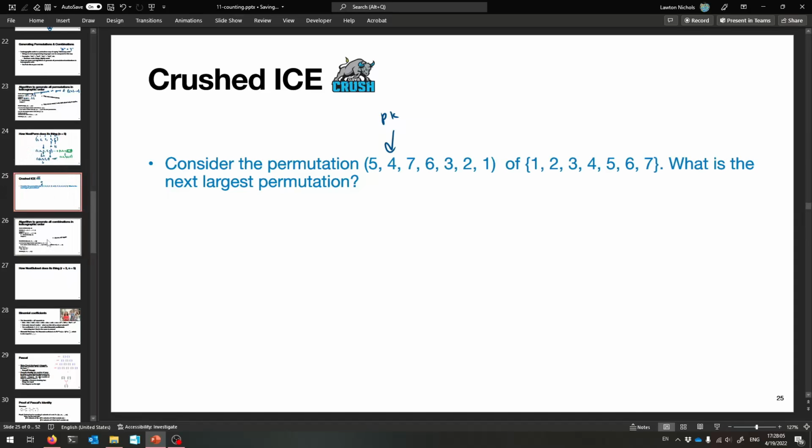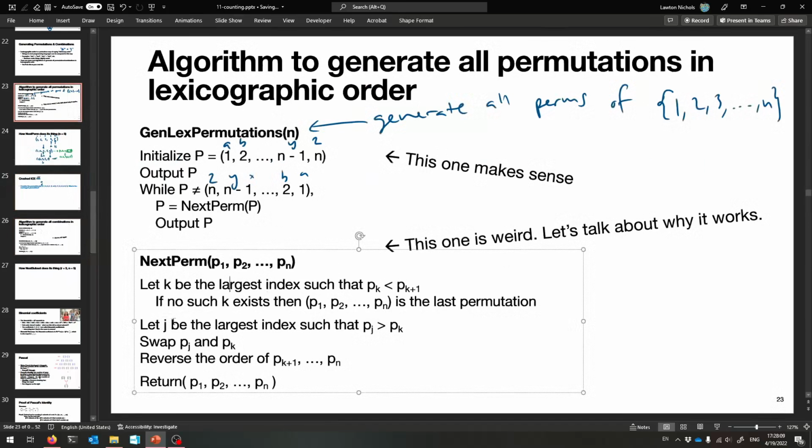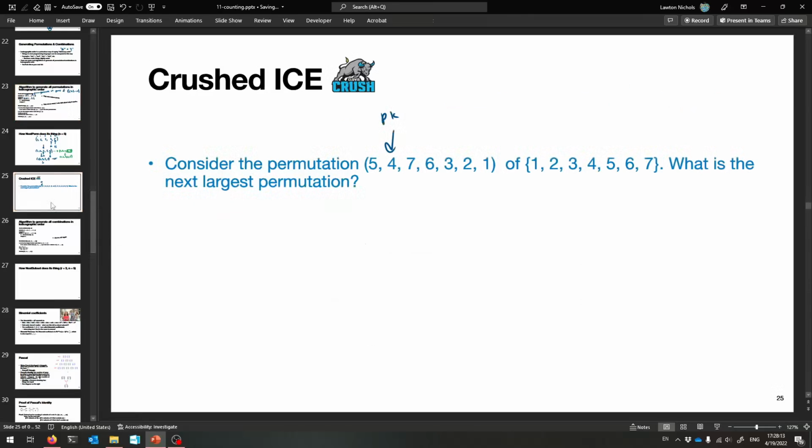And, okay, then we need to go off and find j. Let j be the largest index such that P of j is greater than P of k. So what are all the things bigger than 4? Well, we have this one, this one, this one, and that's it. So we want the biggest index, and so it's the one holding 6. It's the one farther towards the right. So this will be our P of j.